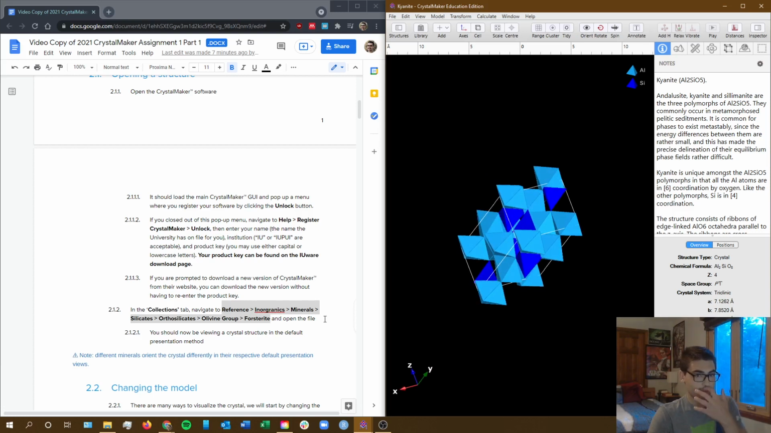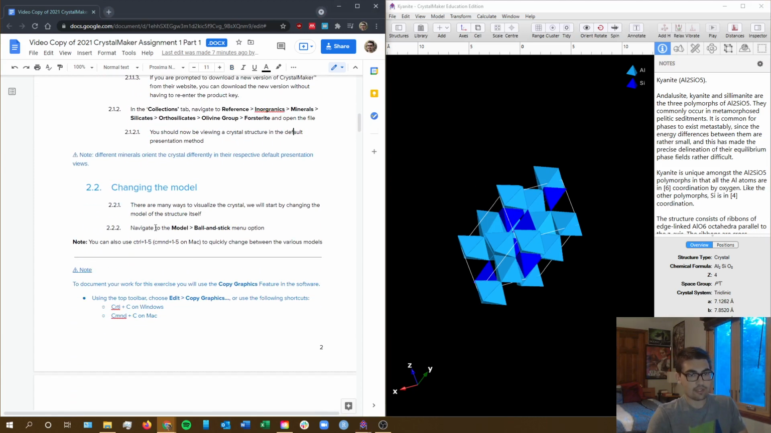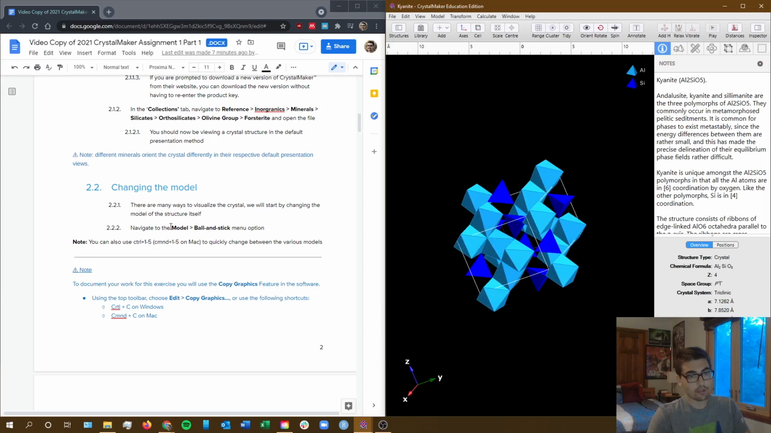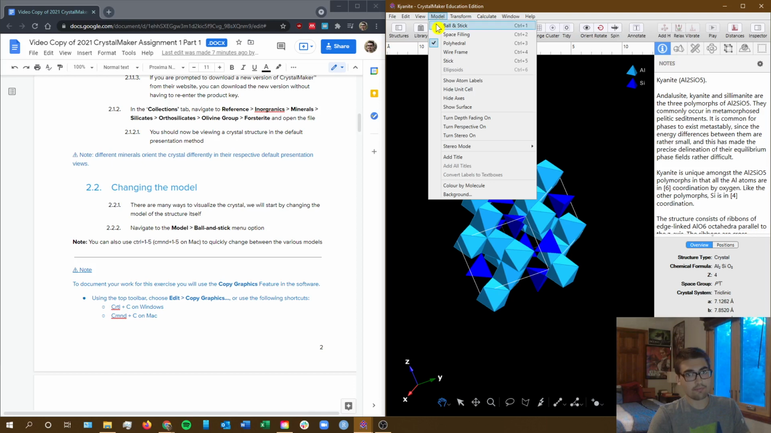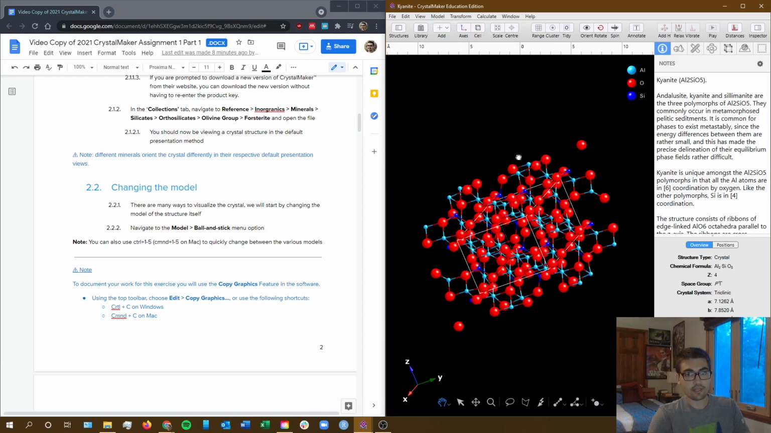And let's have a look at our first task. So the first task is changing the model. And what we want to do is change our model from polyhedral, which is what we're in now. These are a bunch of polyhedrons. And we're going to go to the ball and stick model. And so the way we do that is we go to Model and then Ball and Stick. So up here at the top of the screen, you can click Model, and then Ball and Stick, or use the keyboard command that's listed right there. But we click Ball and Stick, and there we go.